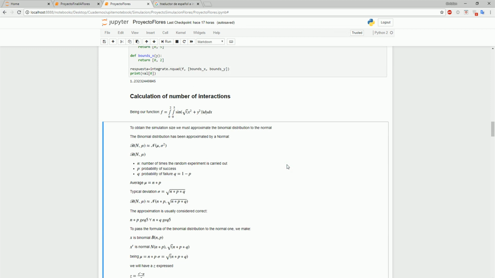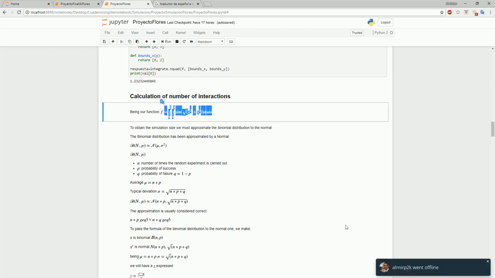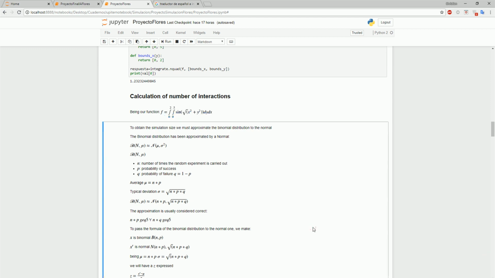Now, the calculation of the number of iterations. We begin our function, you can see my function. First, we must pass from the binomial distribution to a normal distribution with the following steps. You can see n, the number of times the random experiment is carried out, p, the probability of success, and the probability of failure.